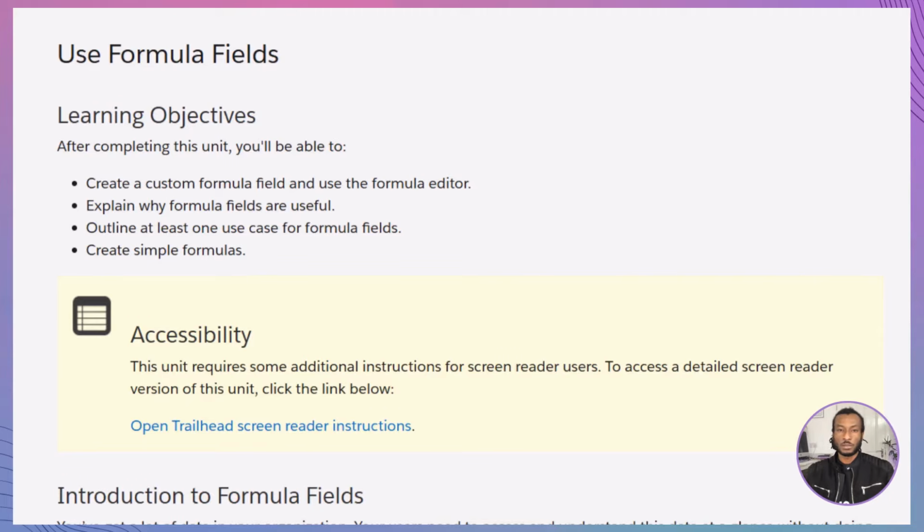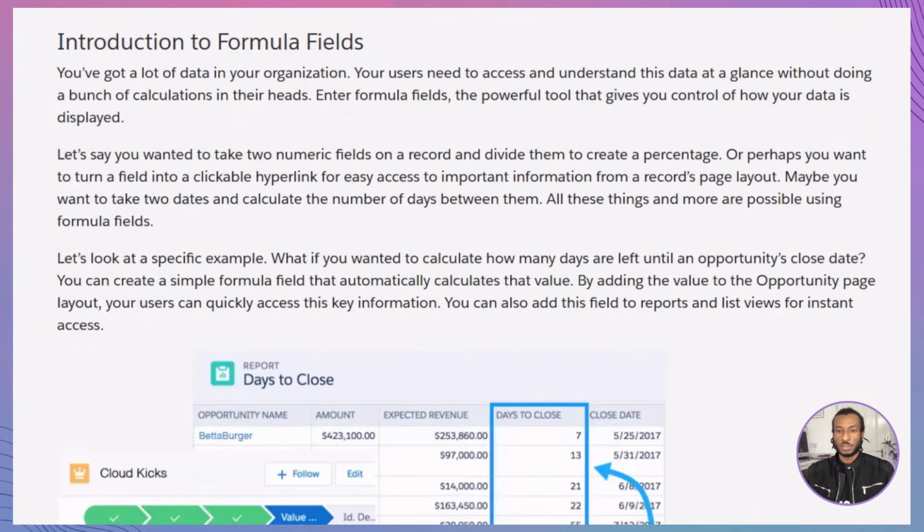Let's jump in. Formula fields are like the Swiss Army knife of Salesforce data management. They allow you to dynamically calculate values, display related records, or even create hyperlinks right within your records and reports. Let me paint you a picture.